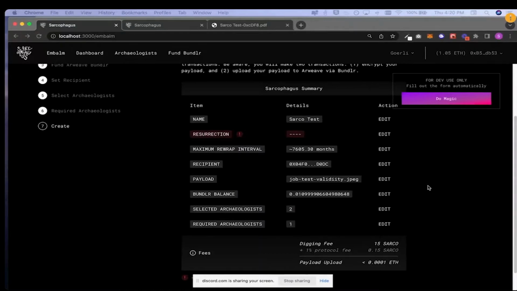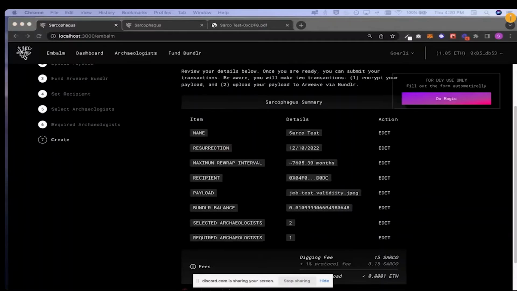And so we will do that here. Let's go here and let's just set this to 1 month. So now we can jump back to the create screen. You'll see that the resurrection time, let me make sure this updates, the resurrection time is now updated to the one we selected. And now we should be good to go.